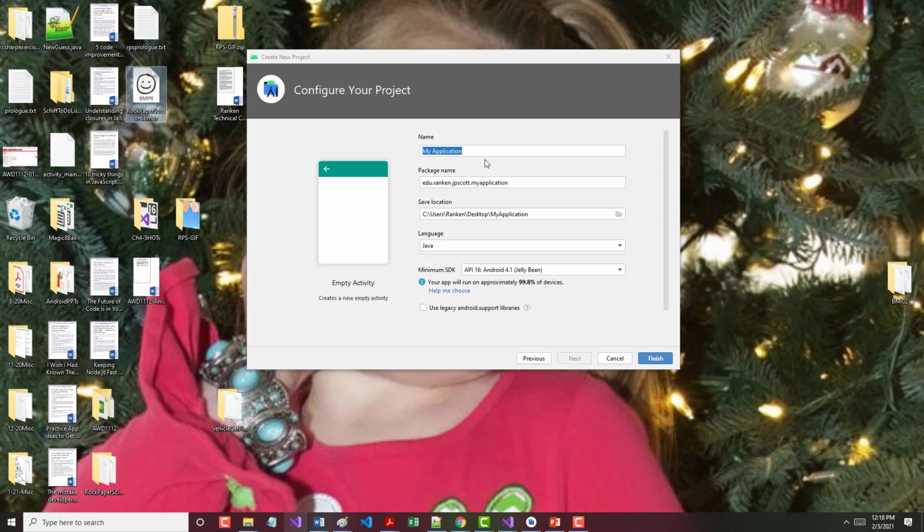I'm going to run all 3 words together, and I'm going to capitalize the beginning of each word. Rock, paper, scissors. All right. Make sure your language is Java, of course. Make sure that it's being saved where you want it to be saved. And your package name should be what you've been doing your package name as, and then at the end, rock, paper, scissors. Correct? All right. So click finish.